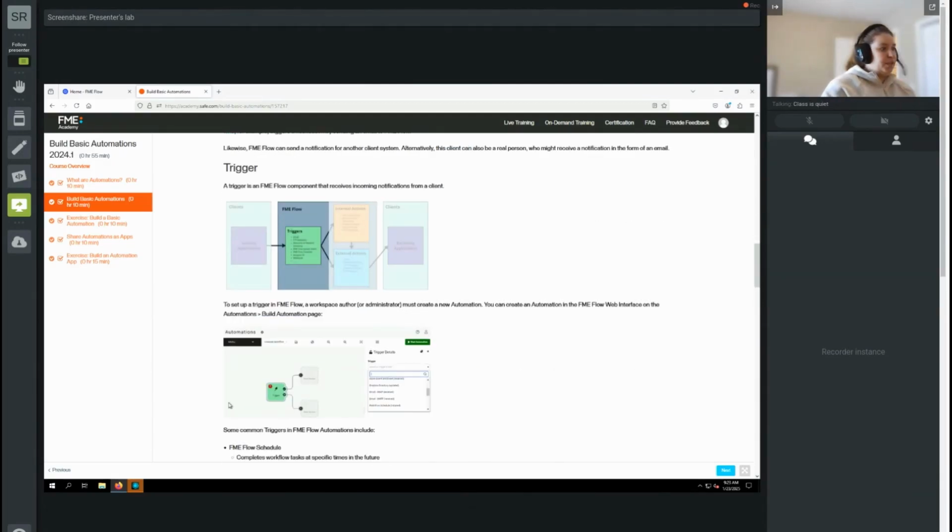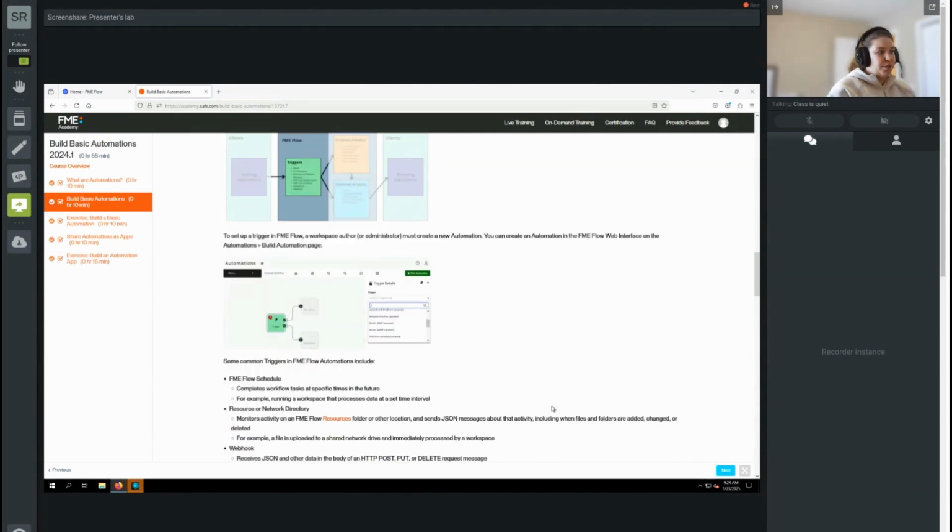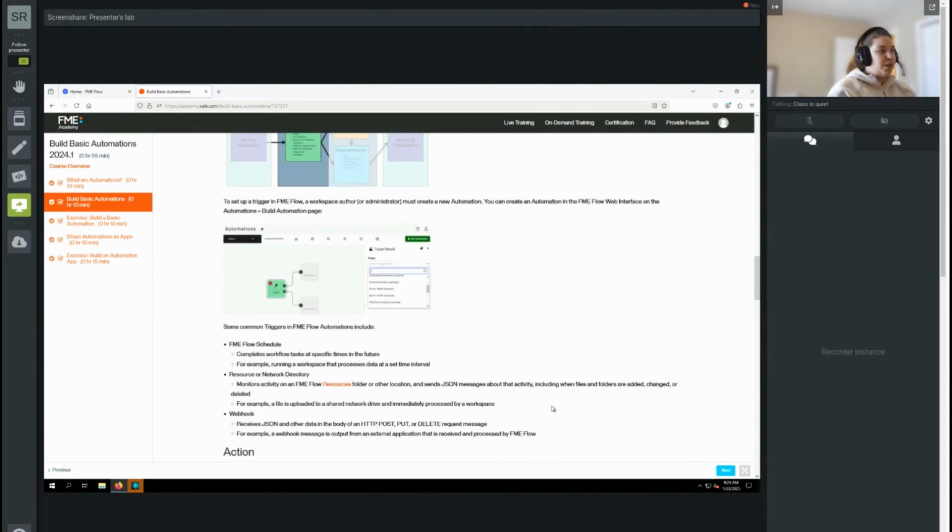So in this screenshot, we can see we have a trigger and we can select a different trigger type, and then configure actions, whether that trigger is successful or not. Usually those are run workspace, but we can do other things like the log message or merge messages, like I said. A few of the most common triggers are a schedule, resource or network directory, or a webhook.